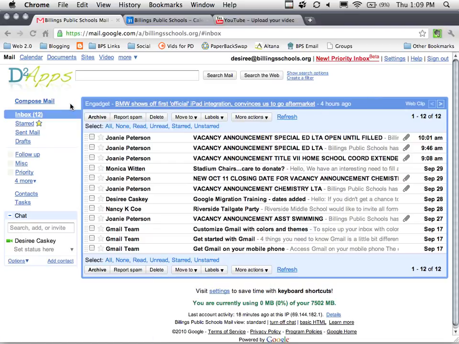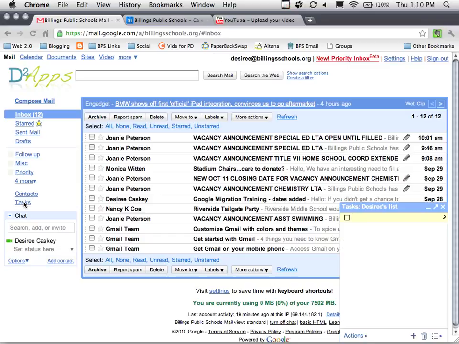If you look over on the left-hand side of my screen, you can see that I have the compose mail and my other labels that are available to me. And then directly below the link to my contacts is a link called tasks. If you click on this, a window is going to open up in the bottom right-hand corner, and it's going to be called Tasks and whatever your account name is. And you simply start typing your first task.